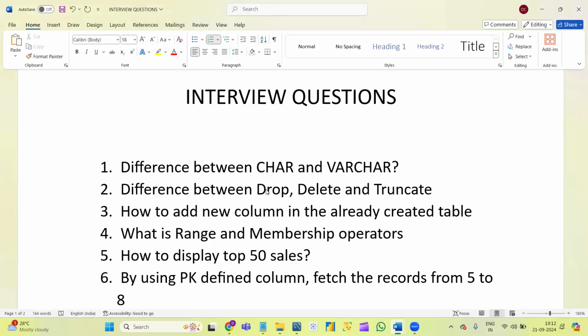Drop, in the sense, anyone? Drop basically, ma'am, deletes the entire data along with the schema, I mean the entire table. Correct. It removes the complete table along with the data from the database. But delete basically deletes the data, not the structure, not the schema. Delete the data inside the table, especially any particular rows, depending upon the conditions we mention. Delete will remove some particular rows or some data inside the table. Correct?